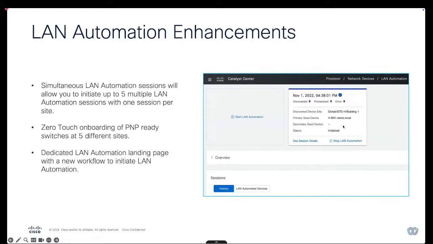And it will help you to accelerate the deployment of fully automated routed access underlay networks by enabling this zero-touch onboarding, and the PNP-ready switches will help you to do this across multiple locations simultaneously. So it's a dedicated page that will simplify the workflow. You can start multiple LAN automations from here, and it will be only supported per site, as we mentioned. Each session requires distinct seed devices and dedicated IP LAN pools, okay?